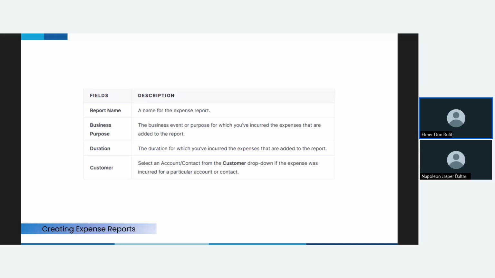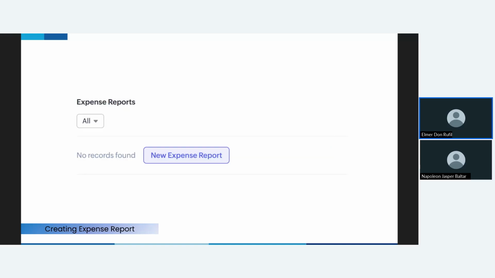Then the expense report will be created and will automatically appear in both Zoho Expense and Zoho CRM, ensuring seamless visibility across platforms. And expense reports linked to specific accounts or contacts, whether created in Zoho Expense or Zoho CRM, are also displayed under the Zoho Expense section of that record. So this makes it easier to manage all related expenses in a centralized view.